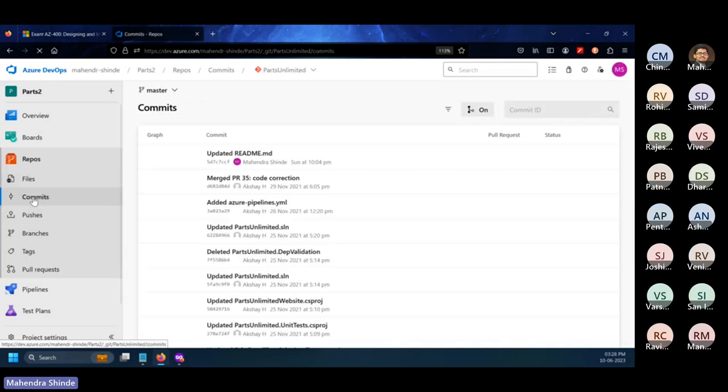You can see the commit history here. These are the number of commits that have happened on this repository. You can see even the date and time when the commits were created. Can you see that?